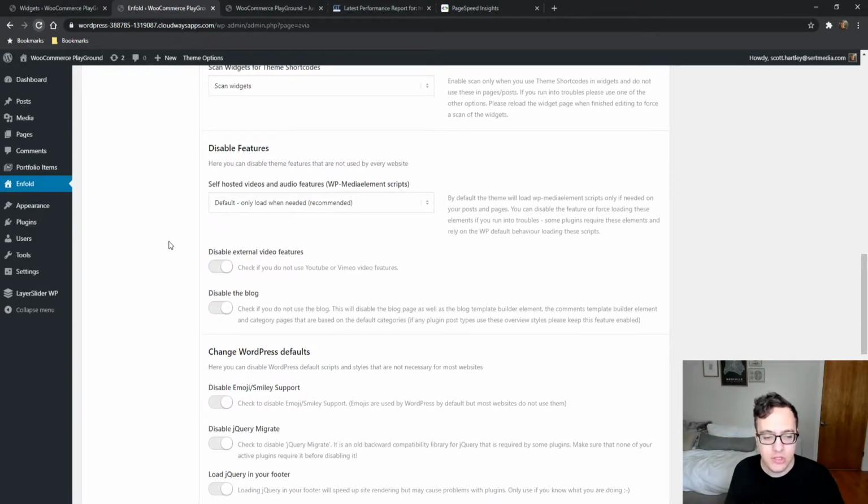You could disable theme features altogether. So let's just go ahead here and describe this. So first of all, the WP Media Element script is basically a WordPress script that's primarily meant to render videos in a player. It's used in a variety of other formats as well. I think it's used for MP3 files as well. More or less, you can leave it at the default behavior to load it only when needed. If you know you're not using any self-hosted video or audio files, you can outright disable it. Or you could just always load it, which is what you really shouldn't do. The only time you'd want to do that is if you have some third-party plugin that's having an issue.